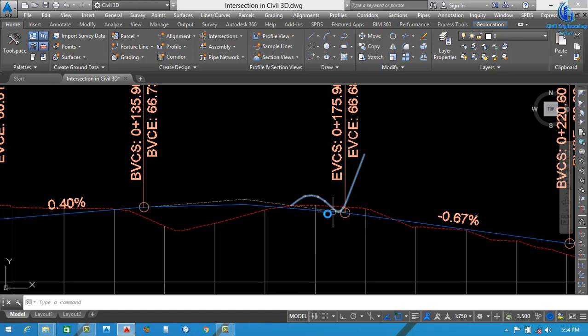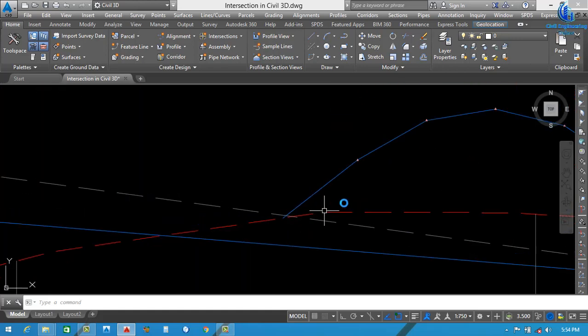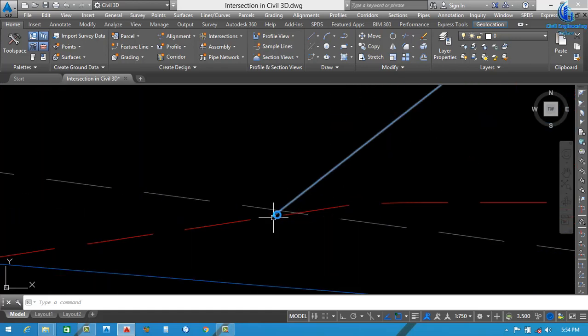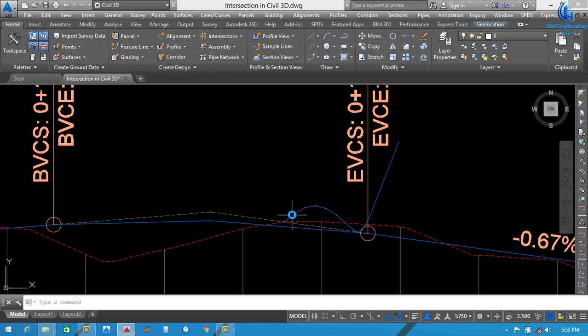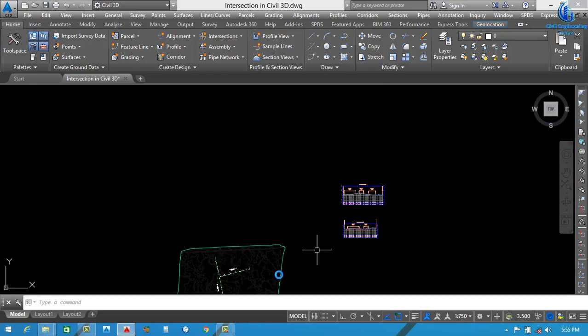See this one. So the main purpose of taking the profile here, you can see, we need to match this PGL with this one, okay. But now here you can see this is matching with NGL. This is our red line NGL. I want to make it joined with this one clearly, okay. So for that we need to make an intersection.